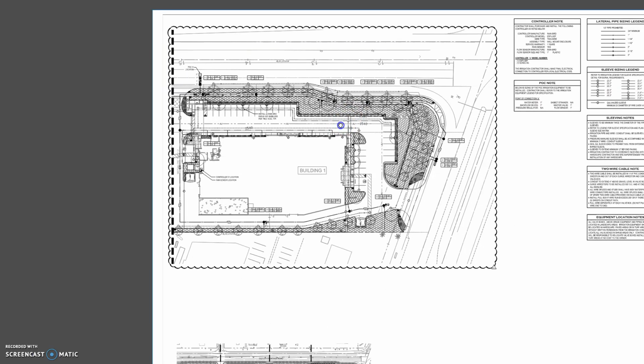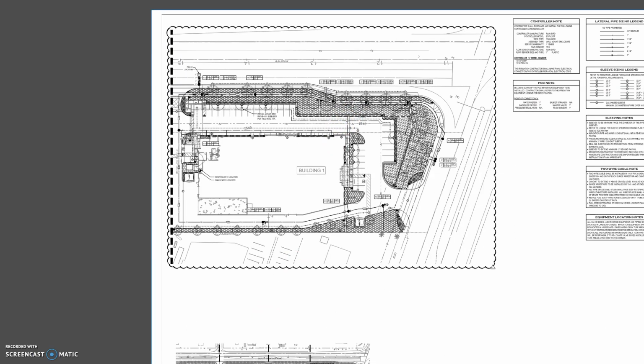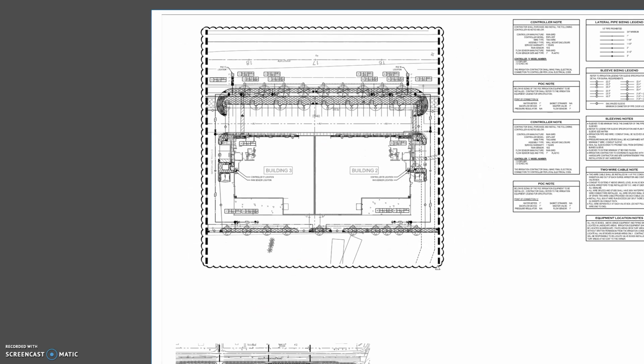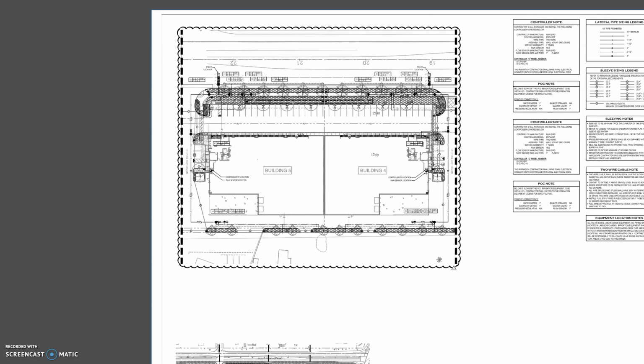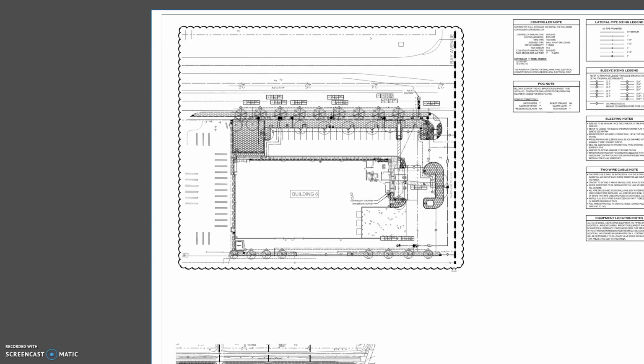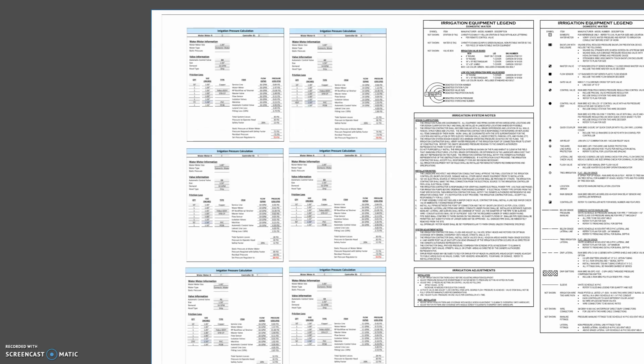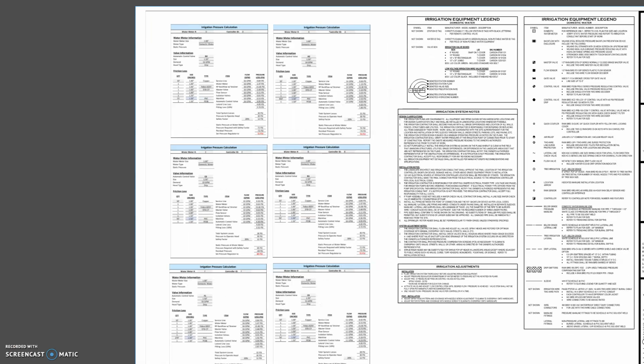And so this is our first sheet here. And then you can see second sheet, very similar. Third sheet. Fourth sheet has the same notes and everything. And then this is where we get a little different. So you can see on this sheet, this is our legends and notes sheet.